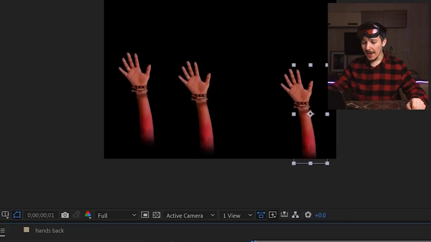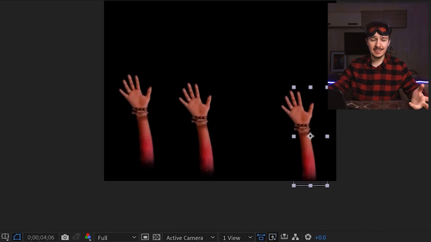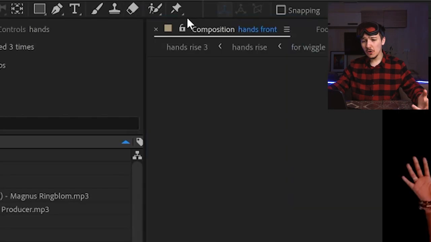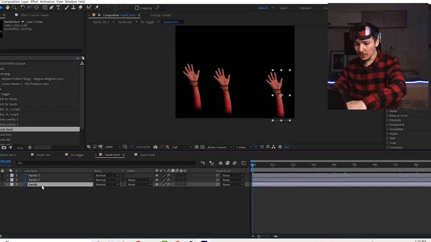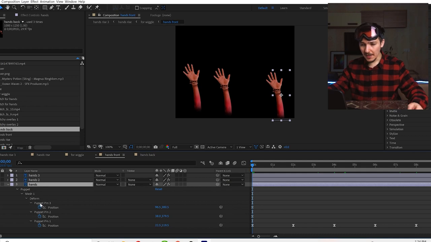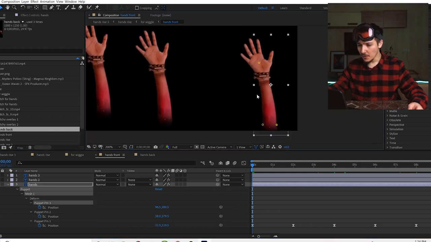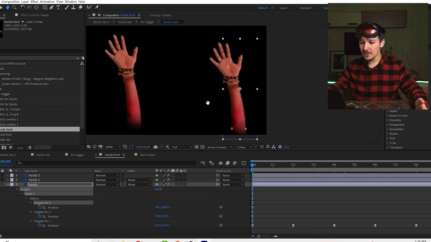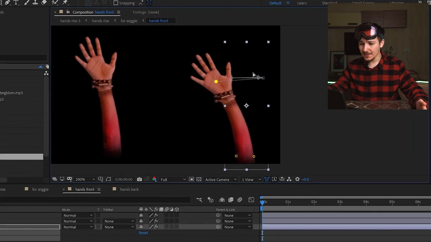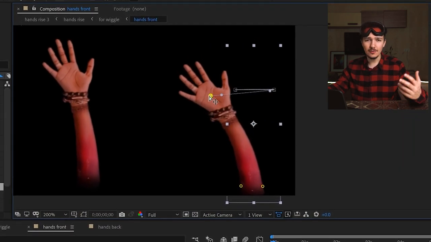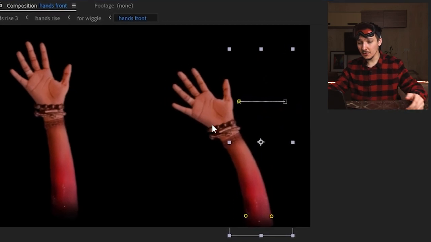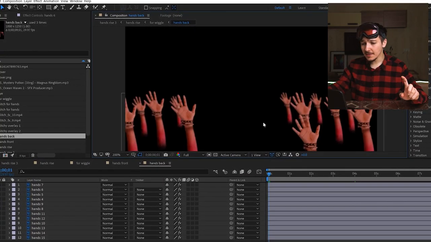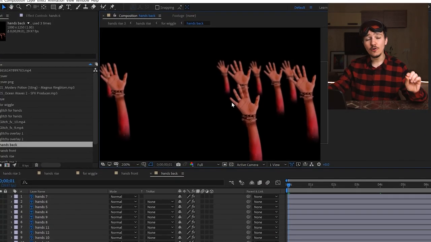And the way I animated them to move to the left and right is actually very simple. I used a tool called the Puppet Pin Tool. This tool helps you create these types of points on your object, on an image. Then using these points, you can just click and drag to animate your image, and it looks very realistic. So it's pretty cool.